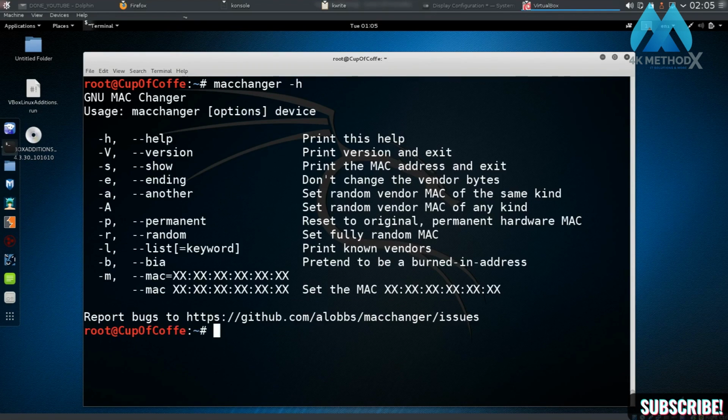Macchanger -H. And okay, so pretend to be a certain address, you can use that as well. But down below you have -M, and -M actually sets the MAC address, which is a very, very nice option. It can be extremely powerful. It can have a tremendous effect.